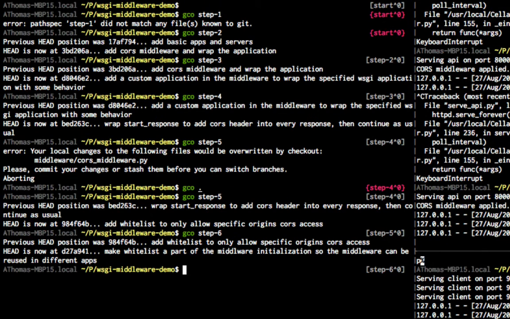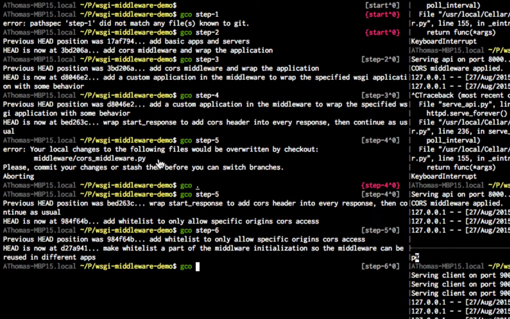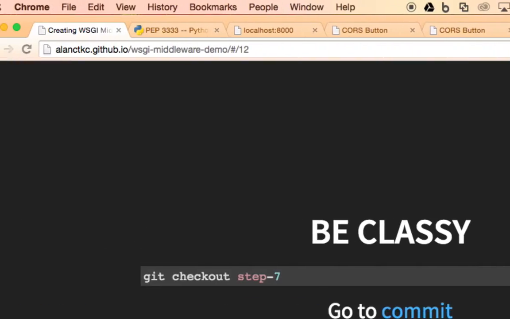Oh, I need to change steps here. Step, or do I? Yes. Did that say step 7? Yes.